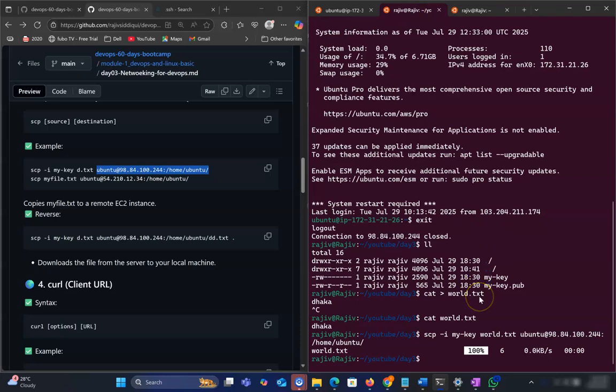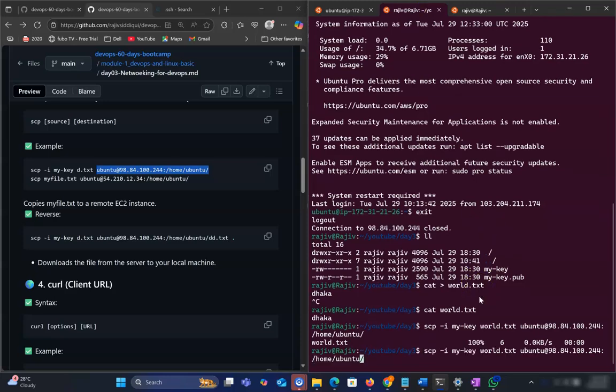The command would be the same, we just need to make sure of the file and location. So it is bd.txt. Our source is ubuntu at the IP, /home/ubuntu/bd.txt, and our destination is here, so we put a dot.